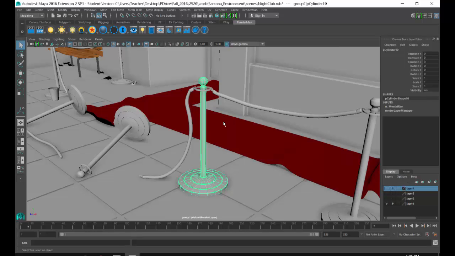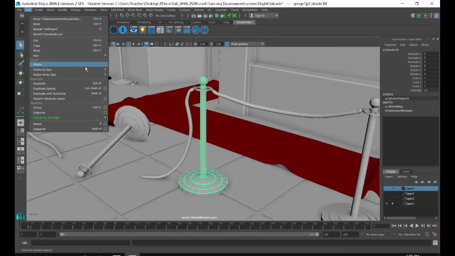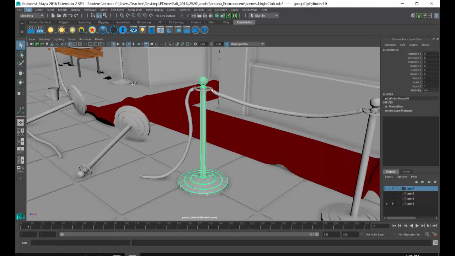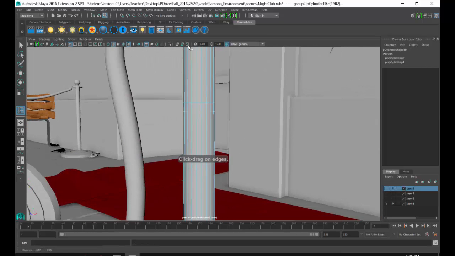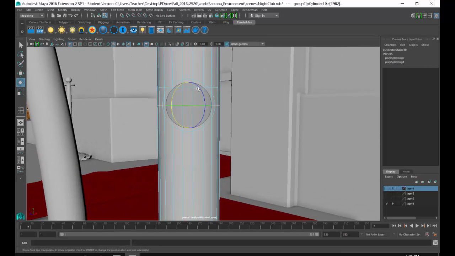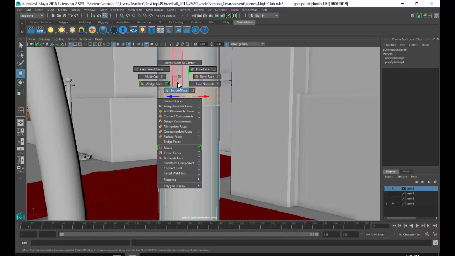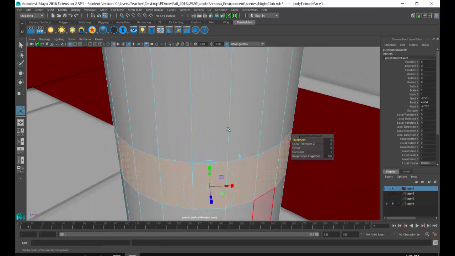Okay. So there's an option called delete history. So if I go into this and let's say that I insert an edge loop right here and here, and then I grab these faces and I go to extrude and I pull this out.